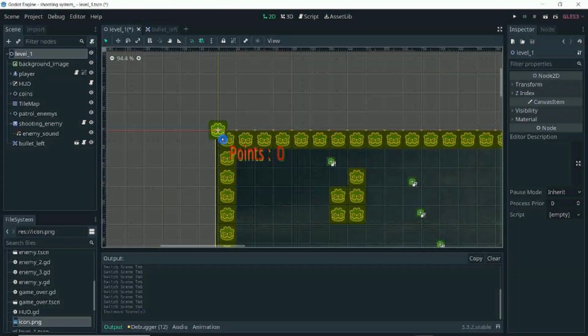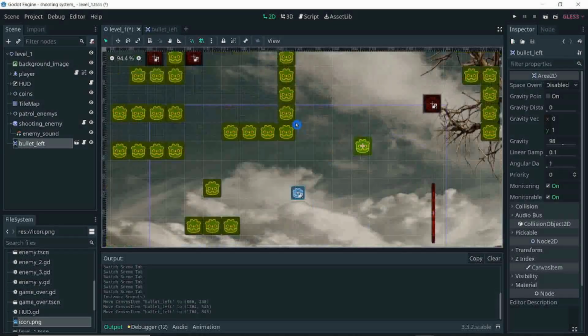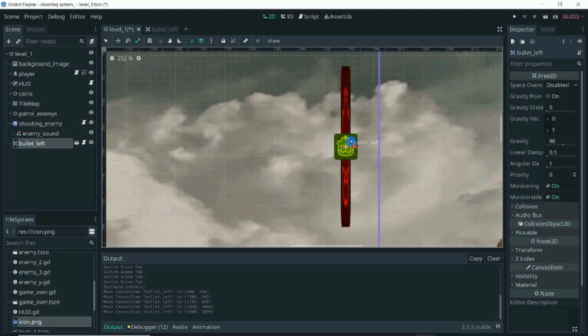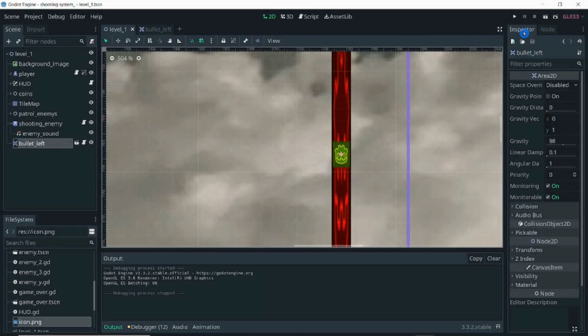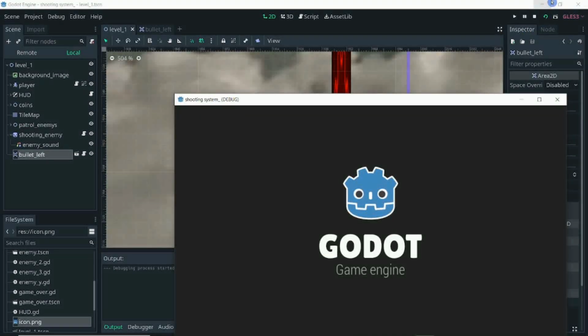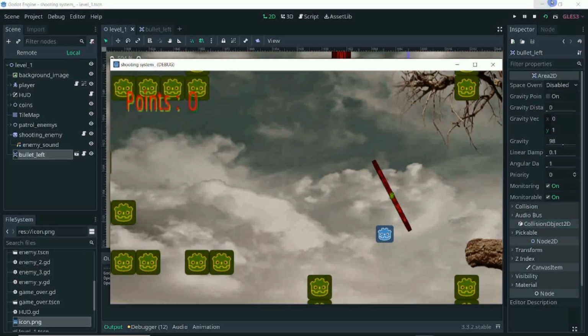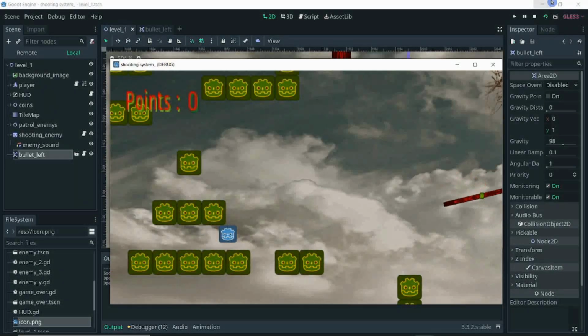Position your bullet in the center of the enemy. Like this. Click on scale and downsize your bullet a bit. Like this. And don't forget to go back to select mode after that. Start the program. Okay, our bullet is there, and we have no error messages. Everything is great. In the next step, we will trigger the bullet.